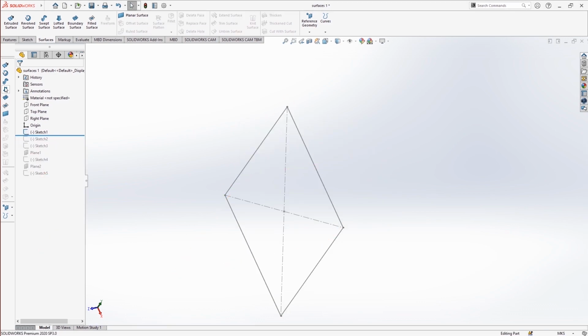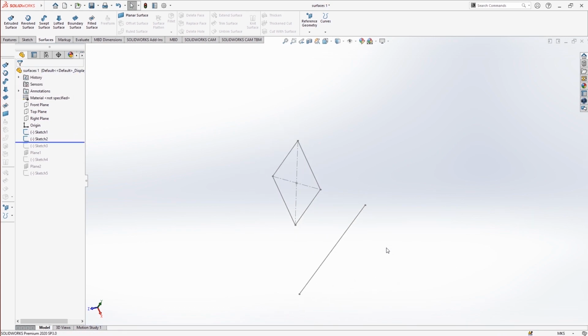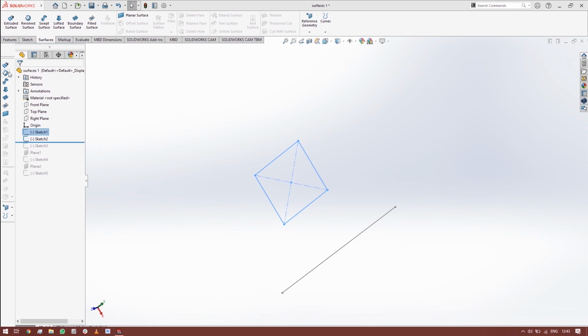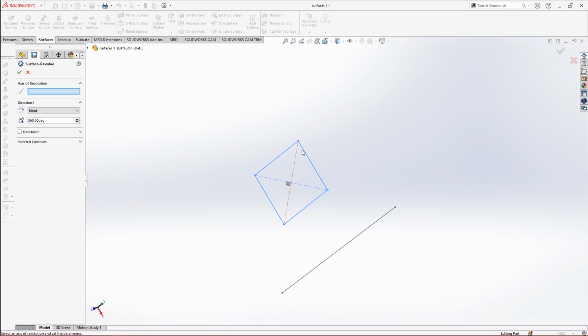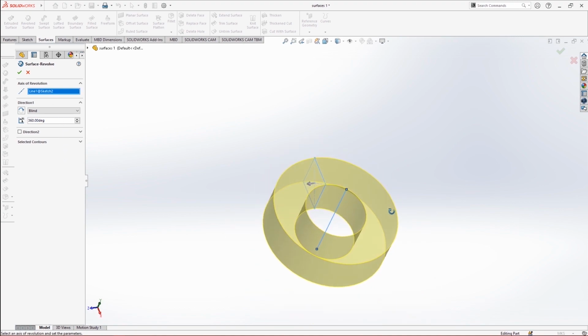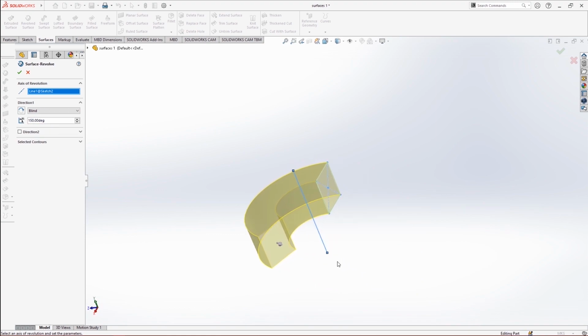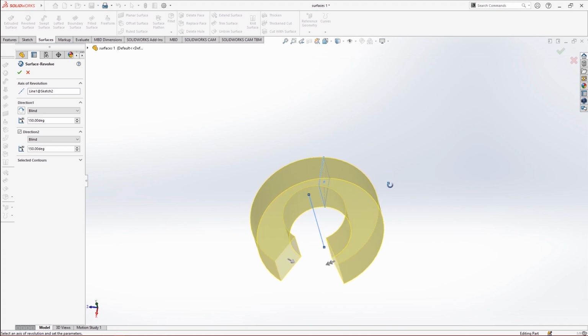Next one is a revolved surface. To do that, I brought in another sketch, which is a line. I select the first one and go for the revolved surface. Now I have selected my sketch which will be revolved. Now I select the axis of revolution. You can see the revolution is complete. I can select the angle which I want, and you can also do that in direction 2, from this perspective, 150 this side and 150 this side.